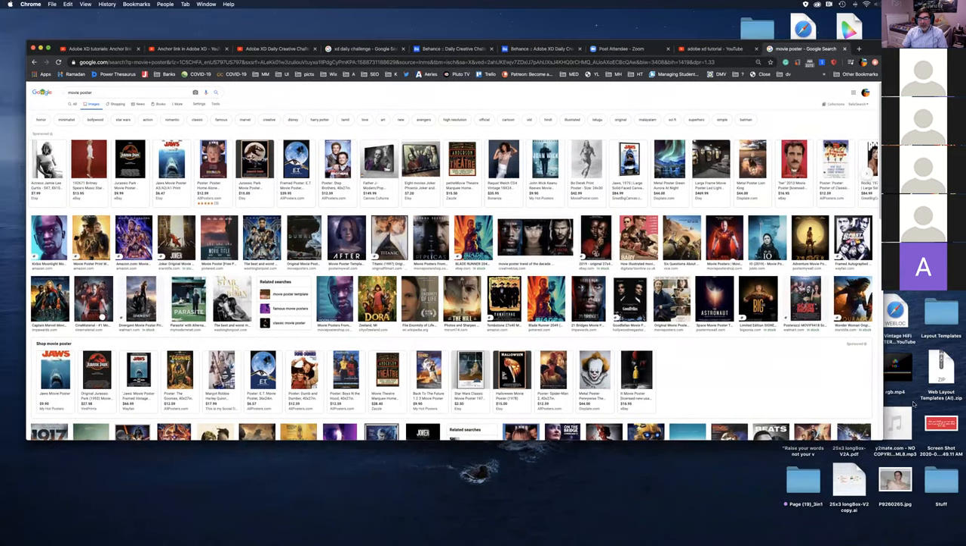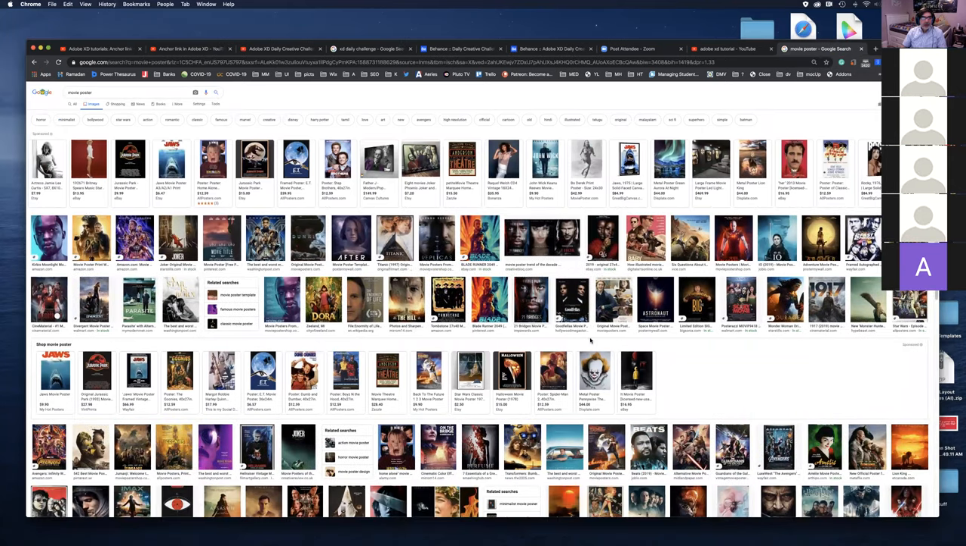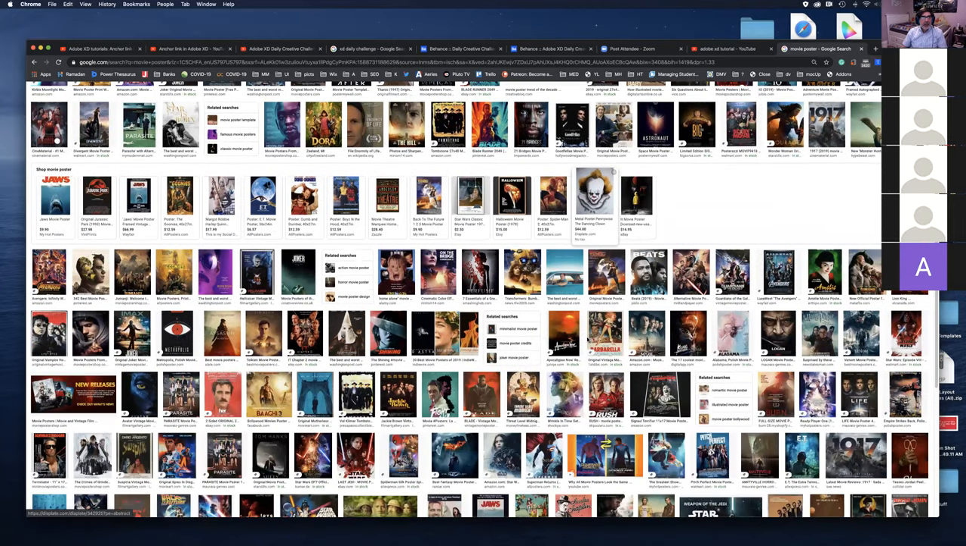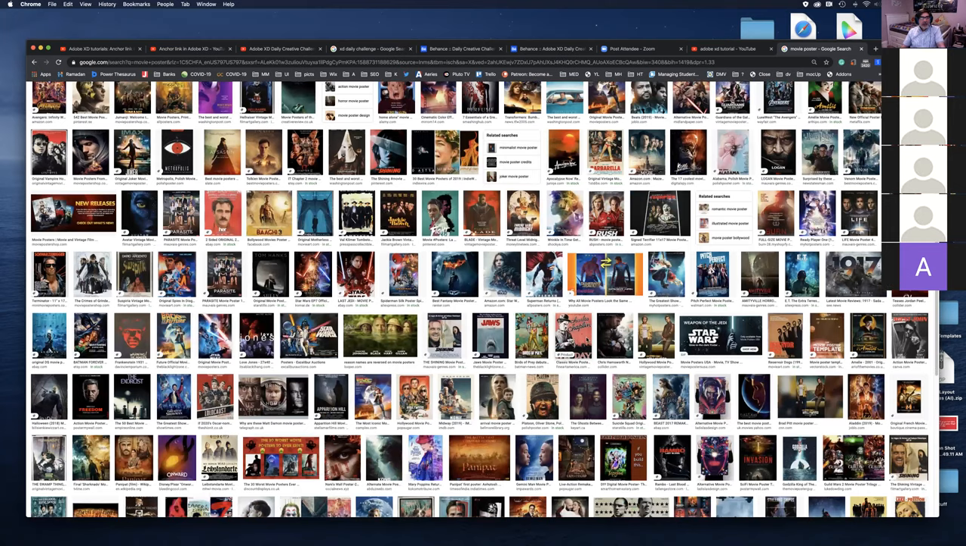Okay, so I just Googled movie poster, and I'm looking at images, and there are so many different movies. Every week there's a new movie coming out. And designing movie posters, my question to the class is, how do you differentiate, for example, a magazine ad from a movie poster?